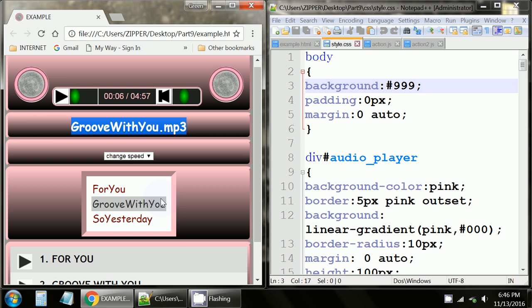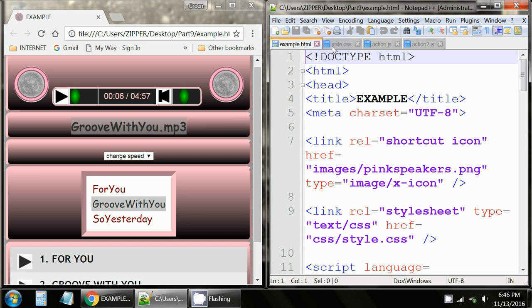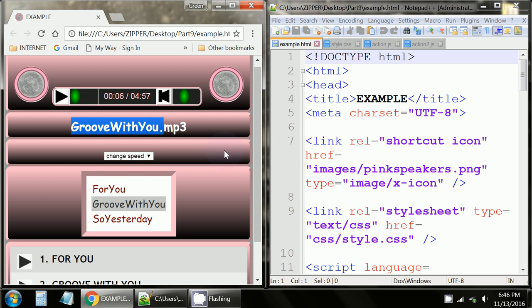So in order for me to show that, let's go to the example.html. Now the player is at the top. Then we've got an H2 tag that does this second part. Then we've got another H2 tag that gave us this drop-down list so that we could change the speed of the song. Then we've got the third H2 tag that created this drop-down that actually stays open.